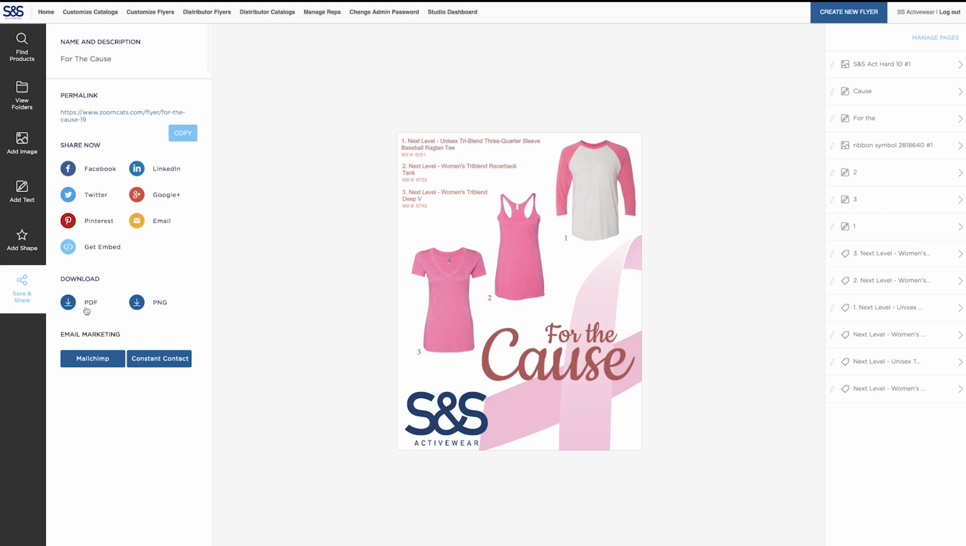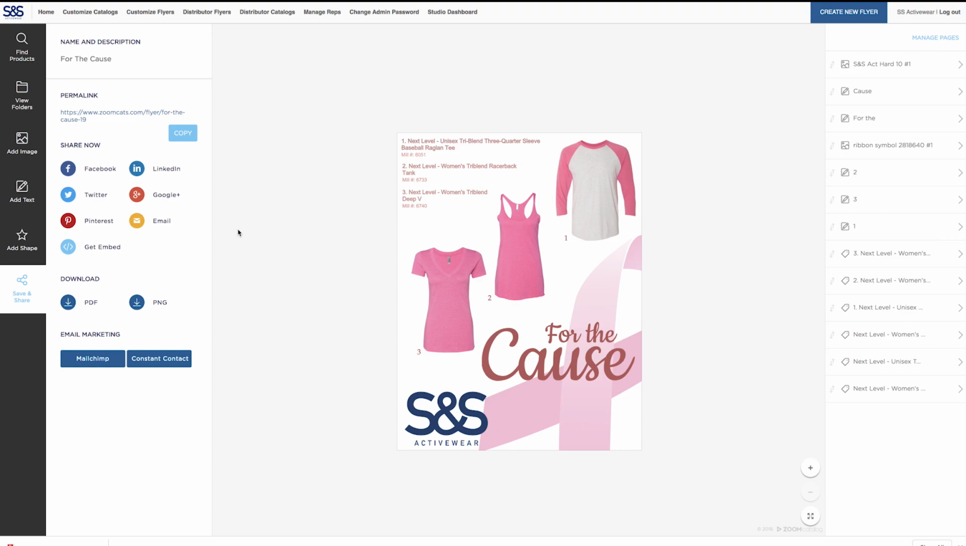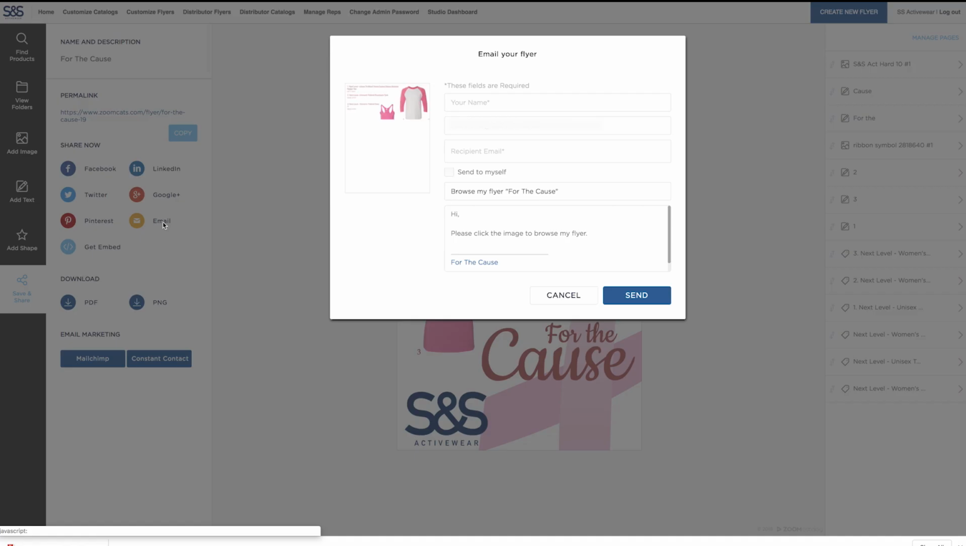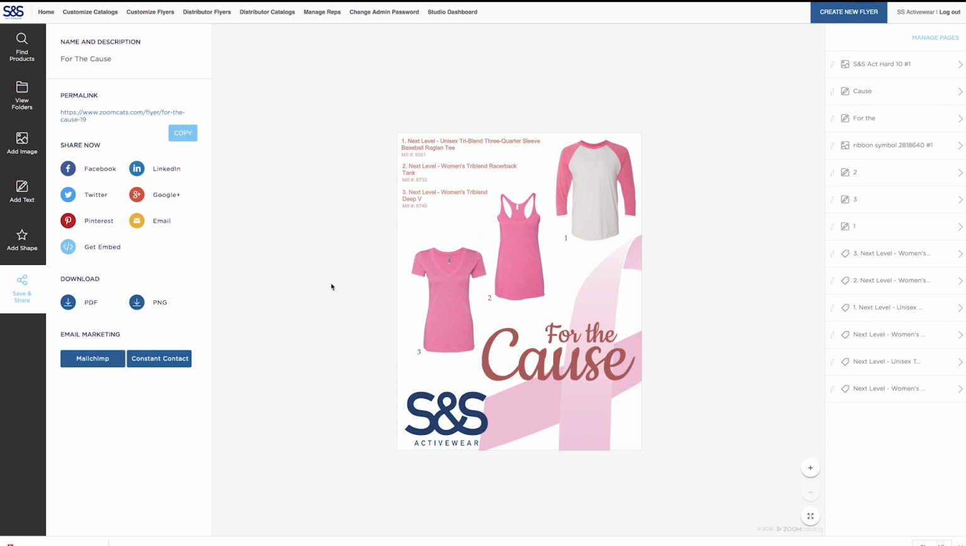Since we're sharing this with our customer, we'll download it as a PDF to our computer, so we can send it out to them later today. Or we can email it to them directly through the Flyer Builder using the email option under Share Now. With that said, our flyer is finished.